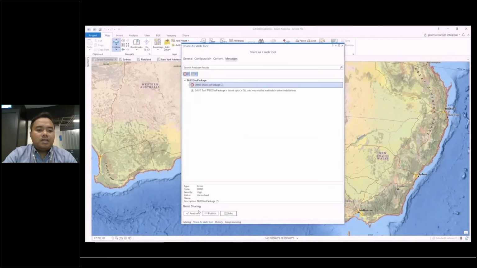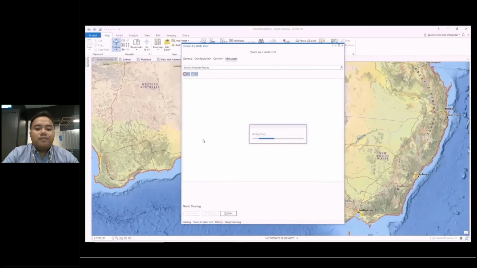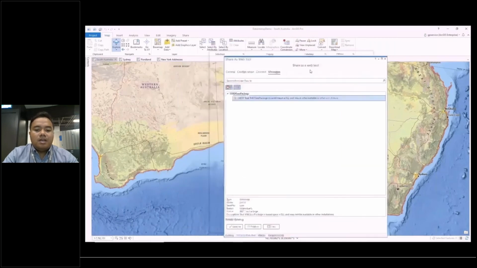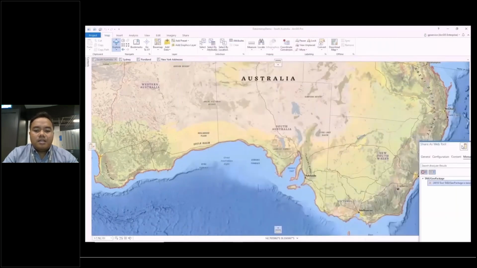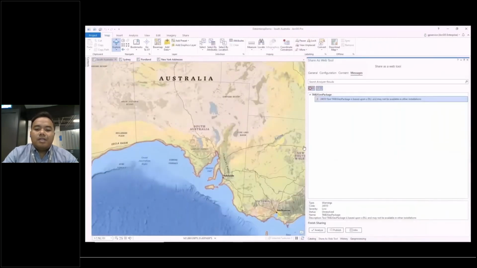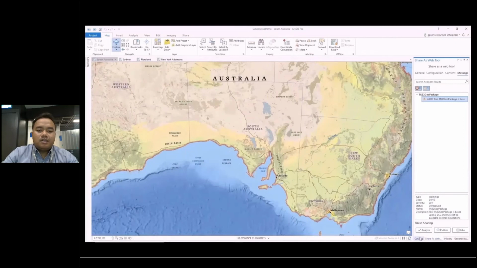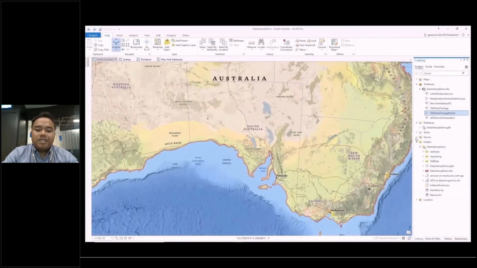Okay. Before we publish, we analyze first what has been entered. So you will always be left with a warning that your ETL tool is based on a DLL and may not be available on another installation. Okay. What it means is that your interop must be installed on your enterprise environment. Okay. And then we publish it.